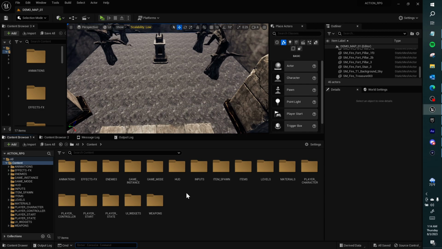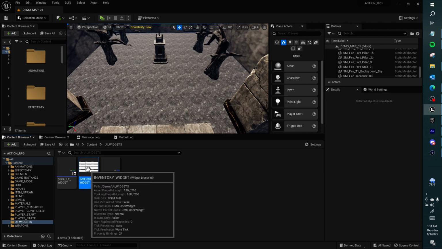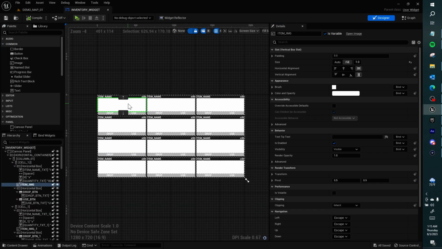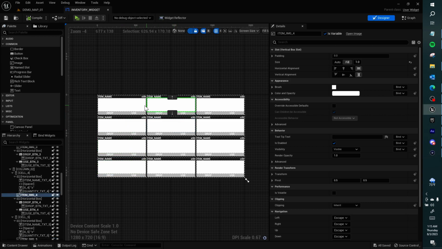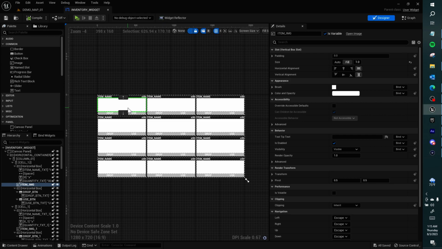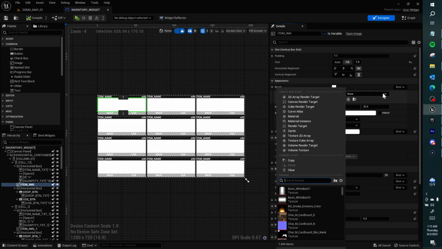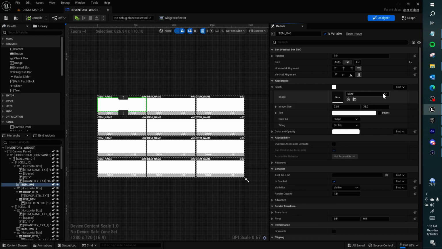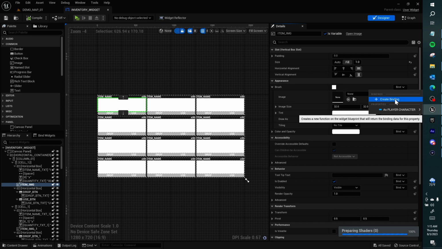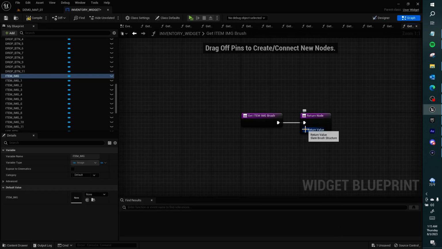Hello. We had UI widgets in our inventory widget. So we have this item image criterion we can meet in each cell. We can bind this brush. Here's an image. You can select an image. You can bind the brush, create binding. And this output is slate brush texture structure.